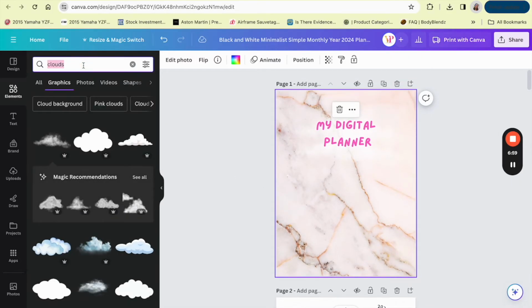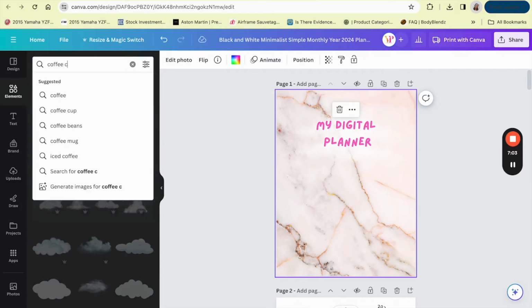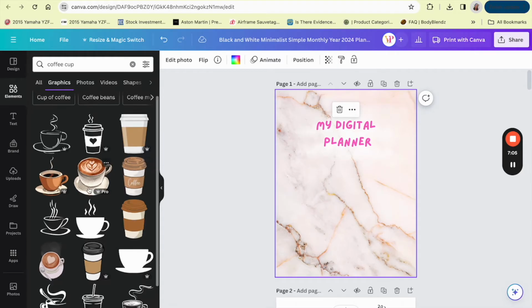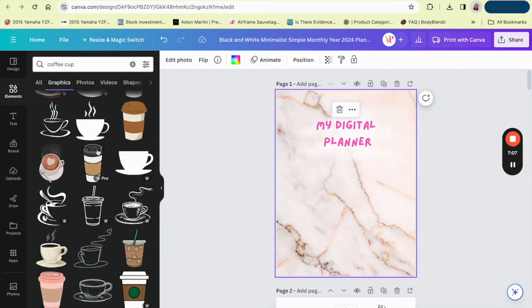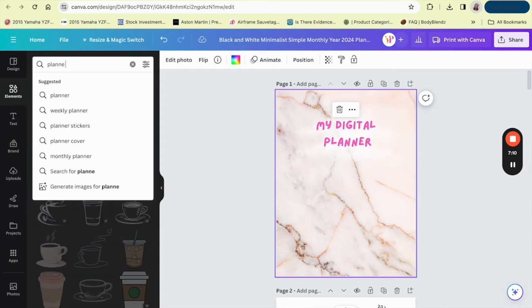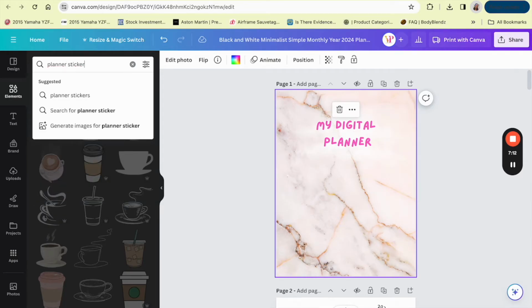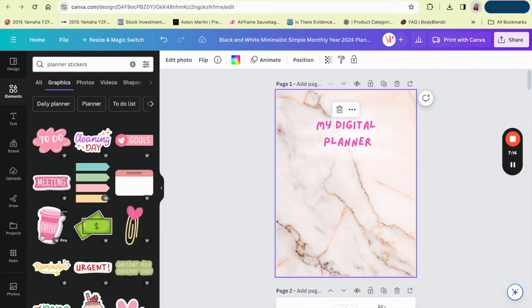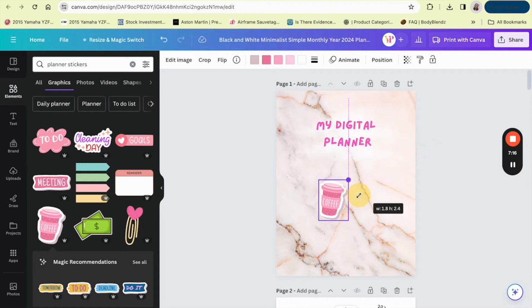And let's do some coffee cup. Let's type in planner stickers. Planner stickers. And then just, you can decorate your cover, make it look cute.